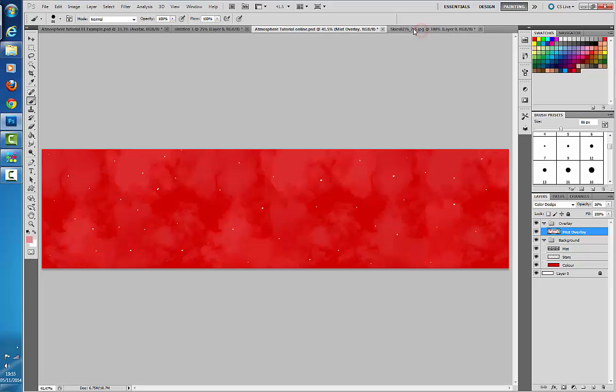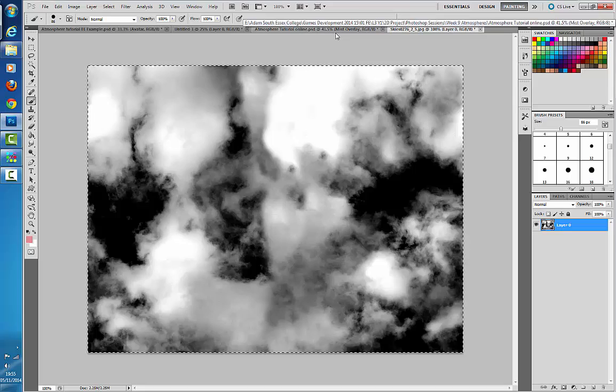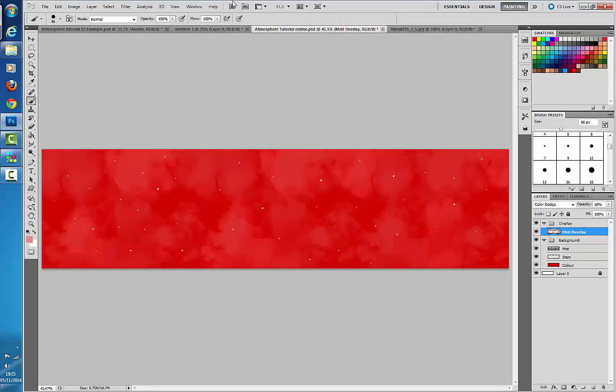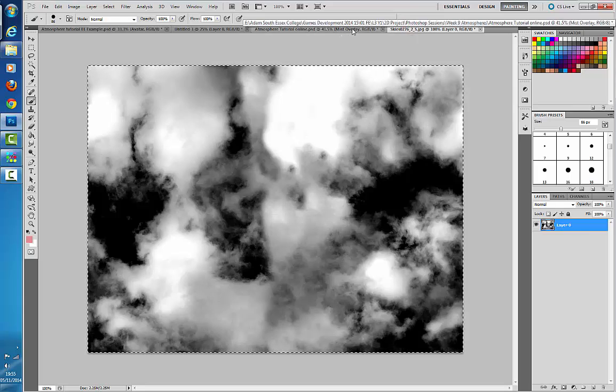Because remember, our skies and our atmospheres are not flat. So what we're going to do now is add some more clouds that look like they belong really close to us, closer to the Earth. So they're going to be a lot more a lower value or on the white, so they're really visible and stand out. So let's have a look.